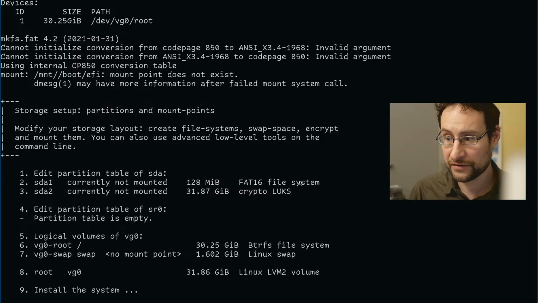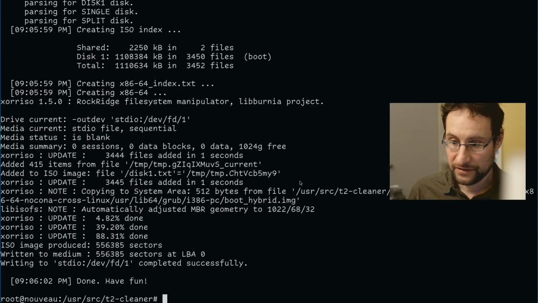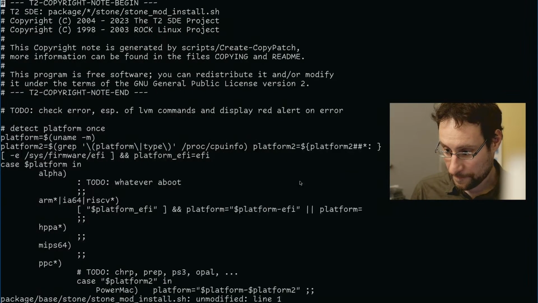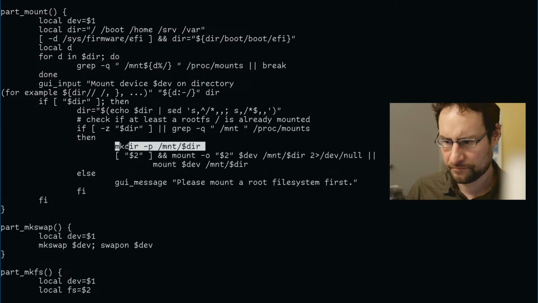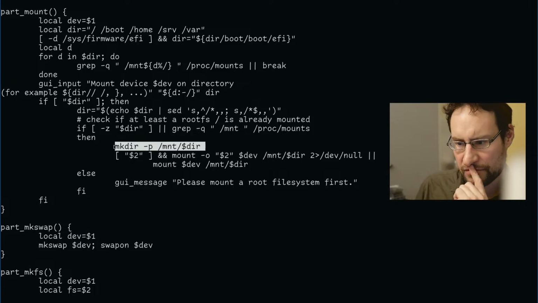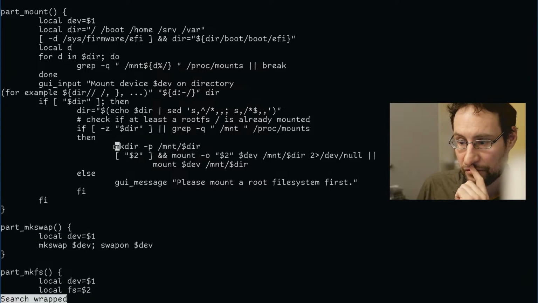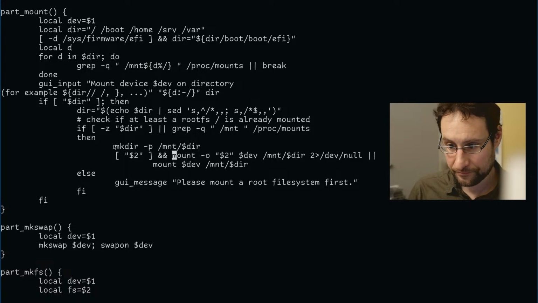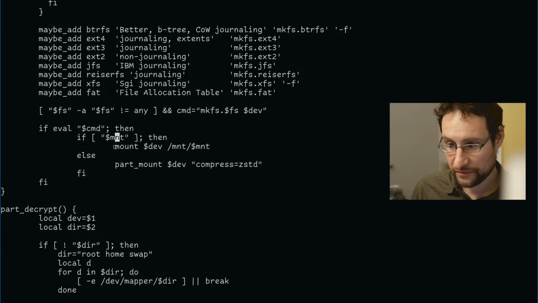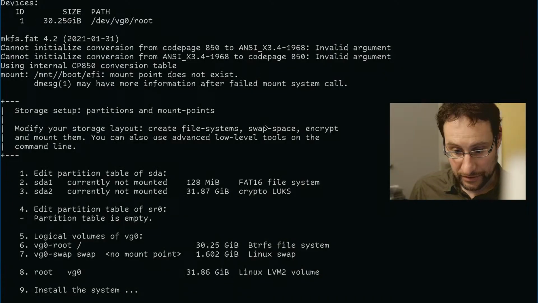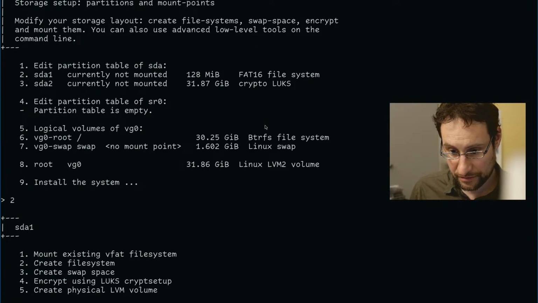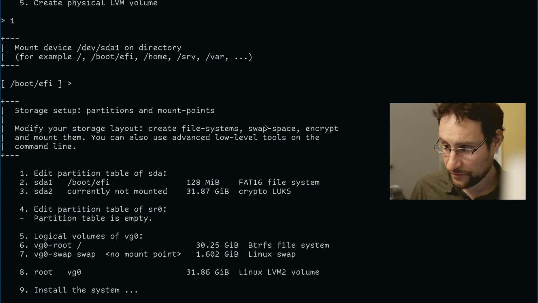So if the mount point doesn't exist. There's always one more thing. Good that we tested that. That probably was part mount. Maybe we should reuse that. That comes from open coding, that's somewhere else. Okay, let's mount that. Mount an existing boot EFI.